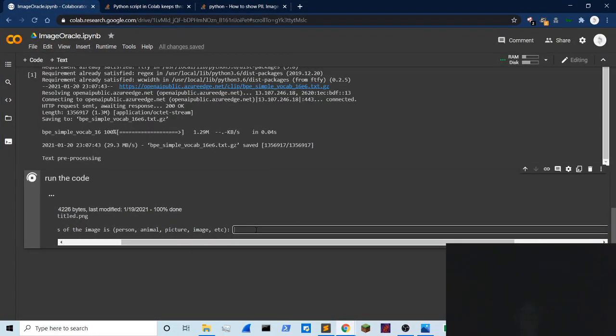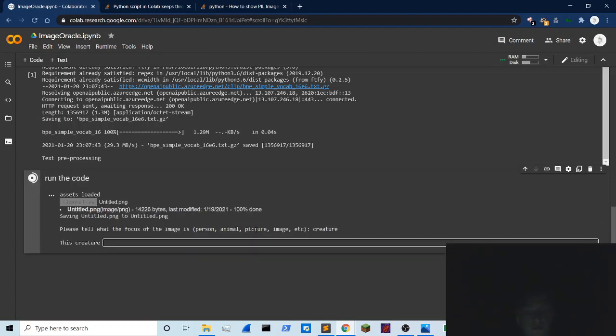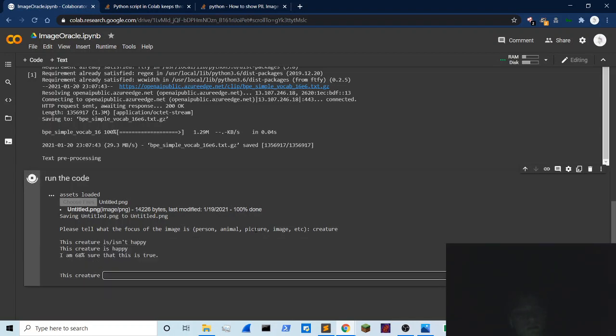Alright, now we have to describe the focus. Is it a person, an animal, a picture, etc.? This is a creature. The creature is / isn't, and it gives a response.